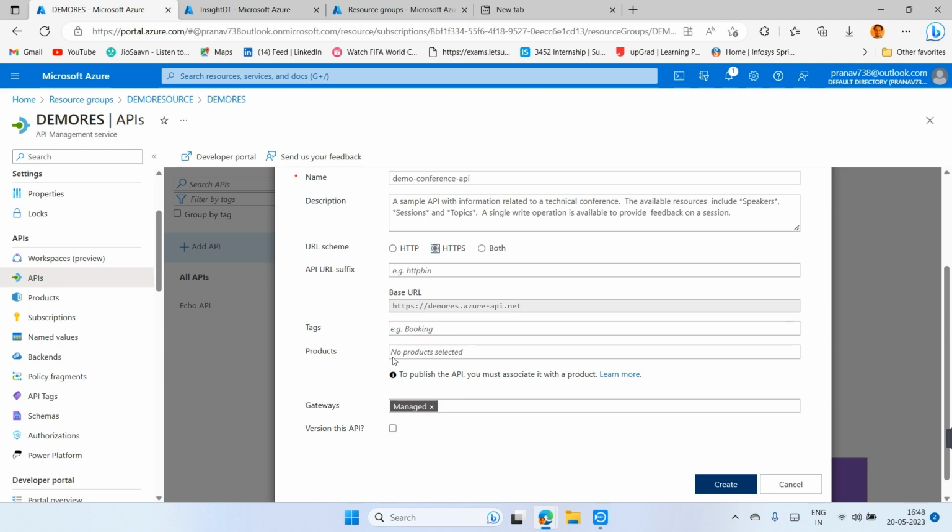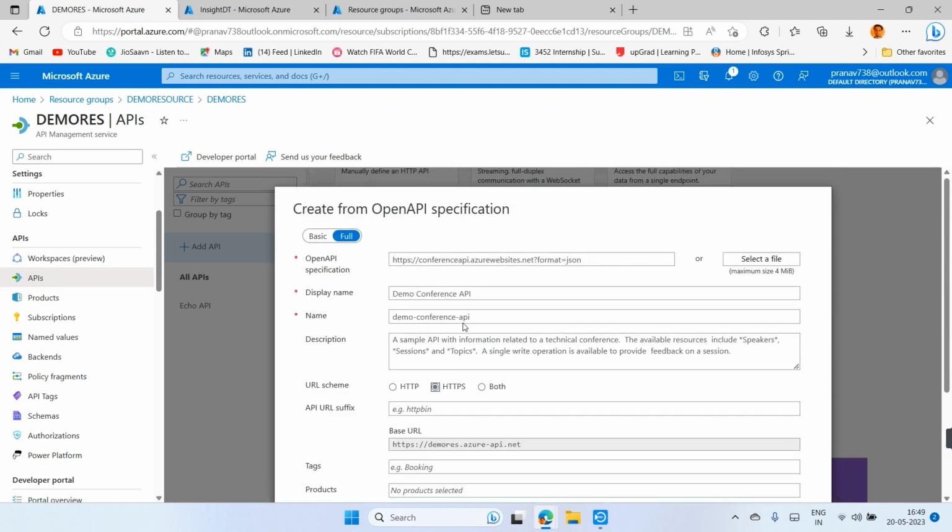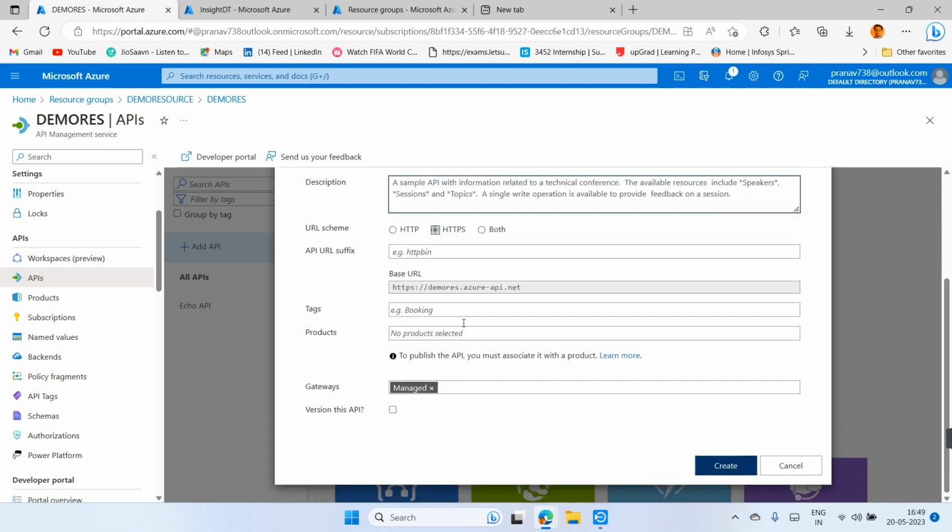A product is an association of one or more APIs. It is a container of APIs. Each API Management instance comes with two sample products, Starter and Unlimited. You publish an API by associating the API with a product, Unlimited in this example.